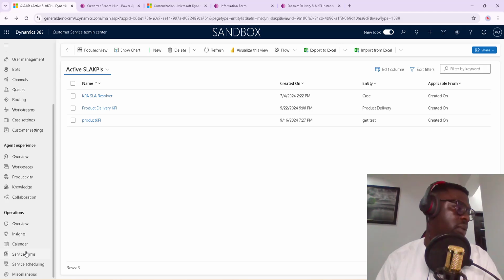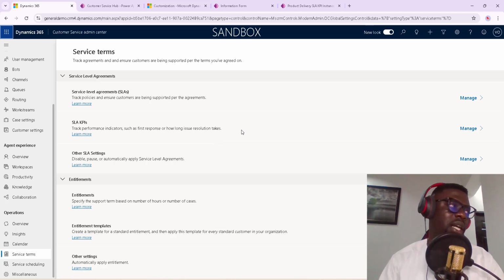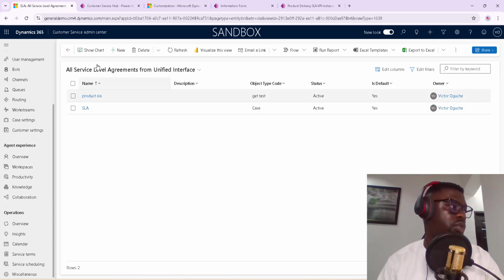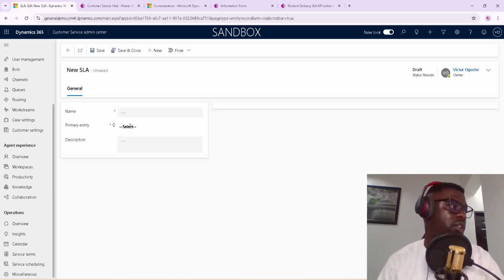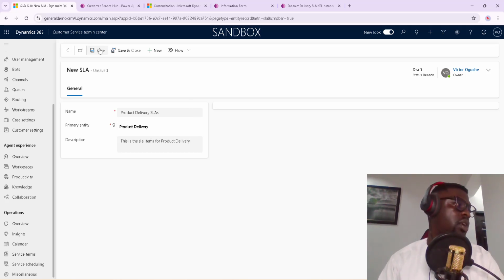So now when you're done creating an SLA KPI, you go back to creating your SLA itself. This is now the actual time that tracks how long the timer should go before it says your SLA was not met, your SLA was breached, and all that. So I'll proceed to this, and I'll do a new. I'll call this product delivery SLAs, and the primary entity we're looking at here is the product delivery entity. On the description, we can see this is the SLA items for product delivery. So I'll save this.